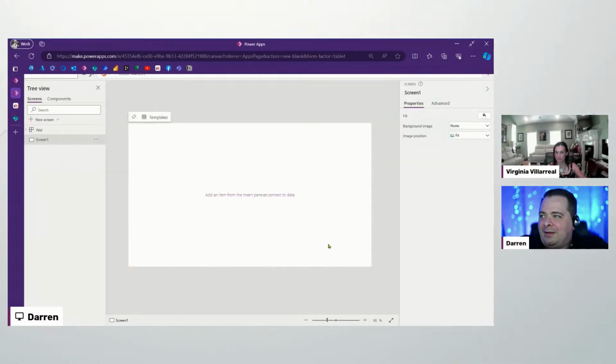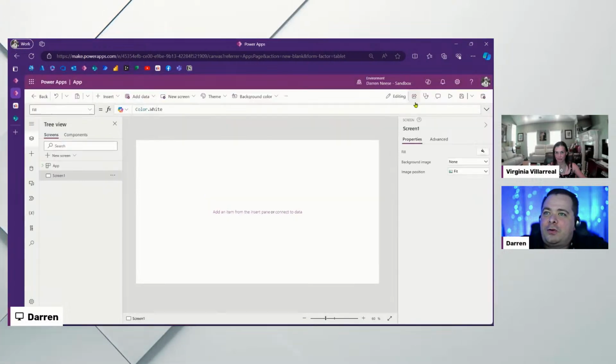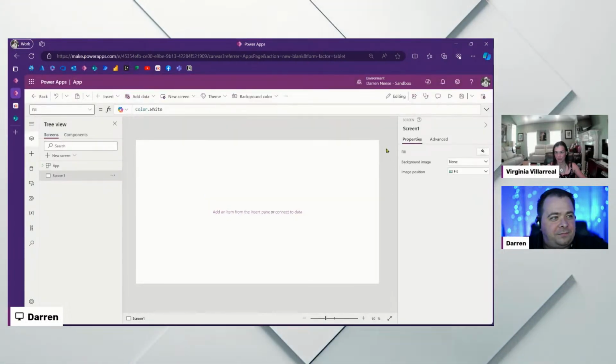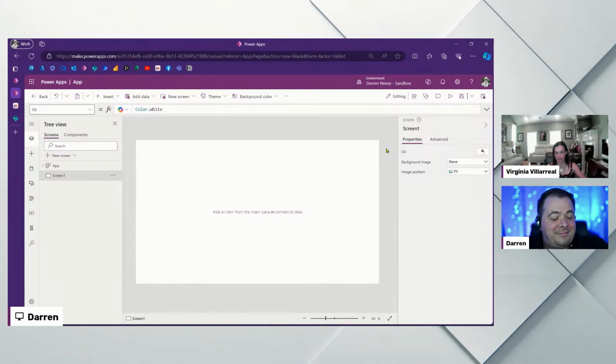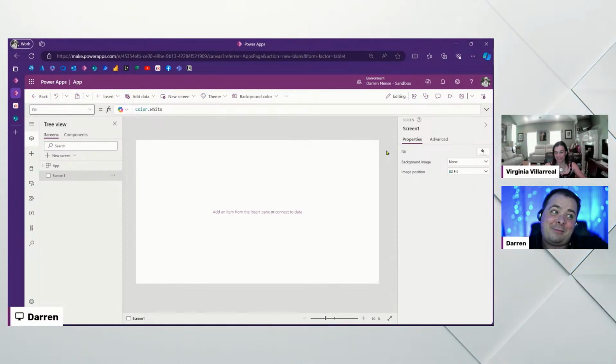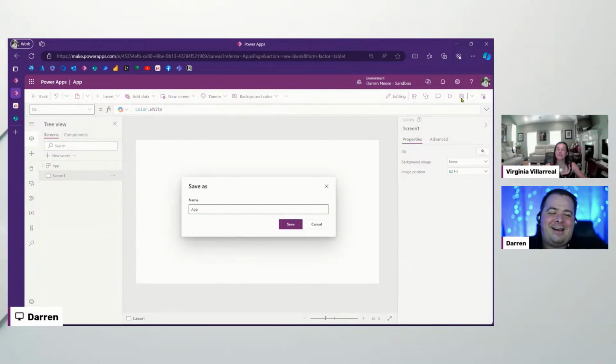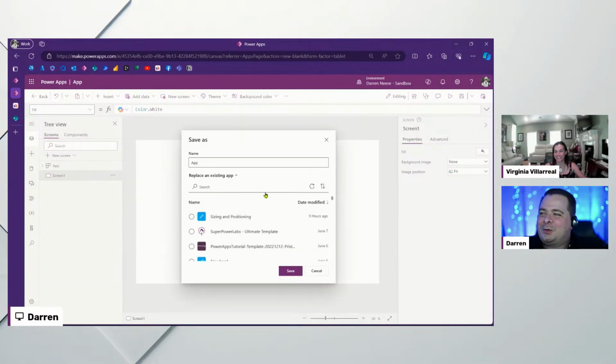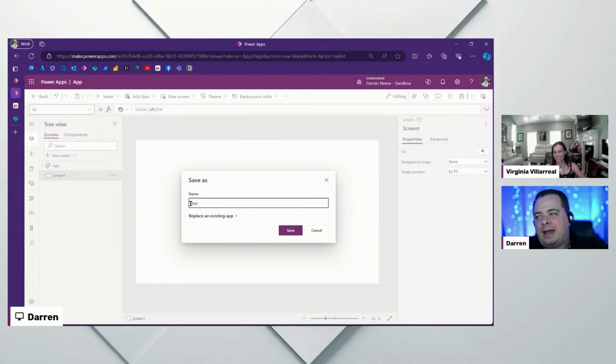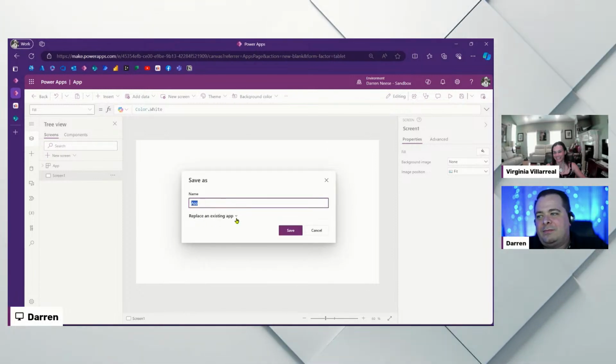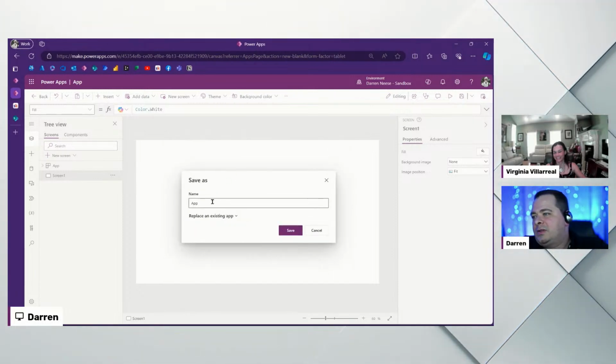Okay, so here's my fresh, pristine app. Now, what do you do, Virginia, whenever you create a new app? What's the first thing that you should do? Connect your data. Well, that's at the top of the list. Save. Yeah. Name your app and save. I don't know why it did that to me. That's sort of cool. Like if I had another app out there with the same name, I could replace it if I wanted to.